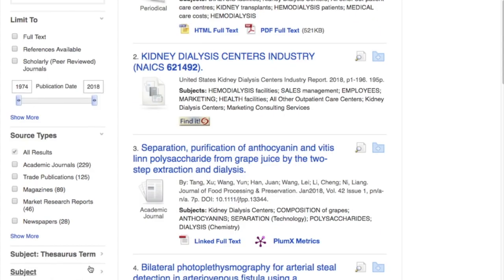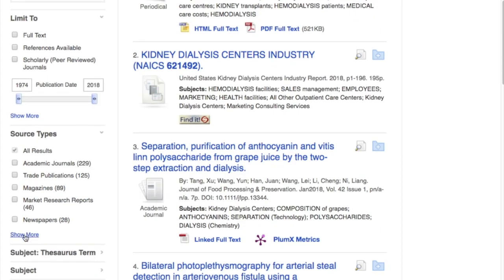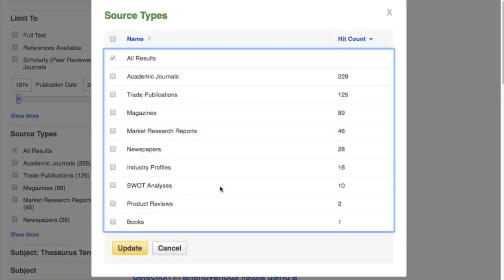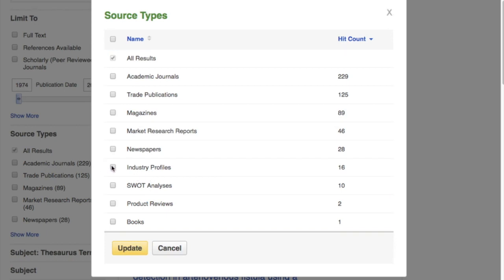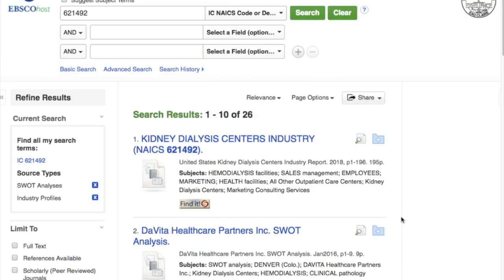So what you can do is go over on the left-hand side and look at the limits. You can limit to trade publications if you like. But I'm going to show you another thing. When we click on Show More under Source Types, you can also select Industry Profiles. You can select SWOT Analysis, and you can update your results and narrow it down to only the relevant ones.